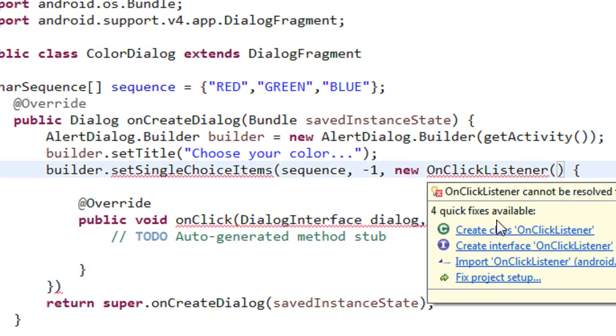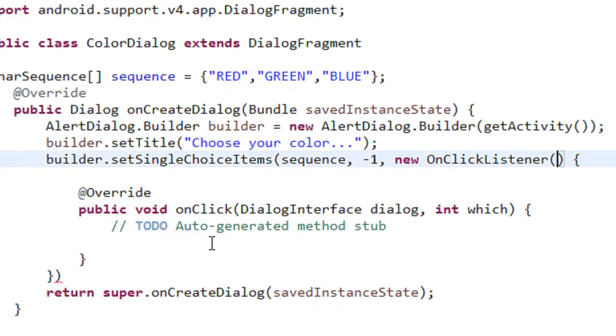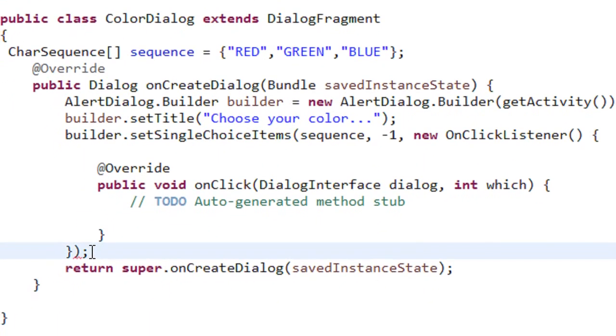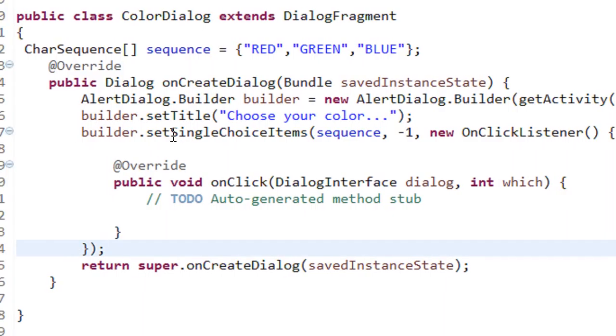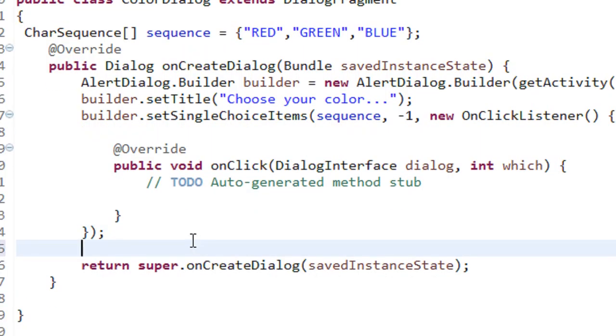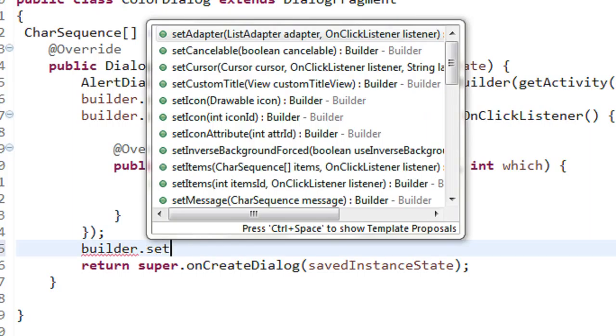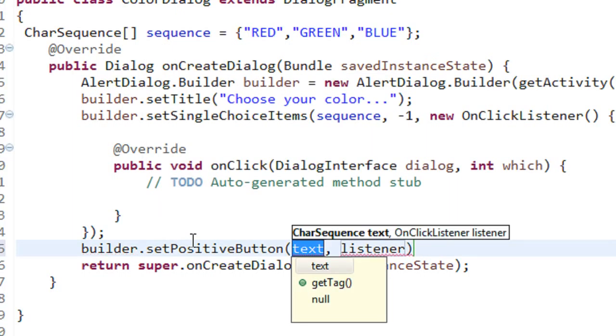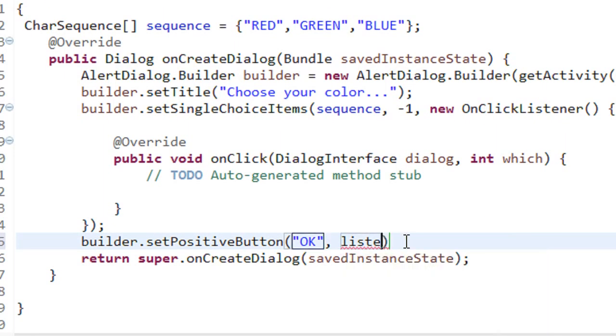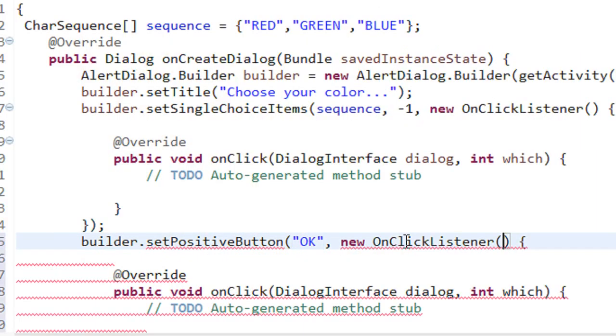Here you need to import some packages, provide the required packages. Okay, so now we added a single choice list into the alert dialog. Now we have to set a positive button and a negative button. So here I am going to set a positive button. So builder.setPositiveButton. First, provide a text for the button. Second, you need to provide an onClickListener, so new DialogInterface.OnClickListener.